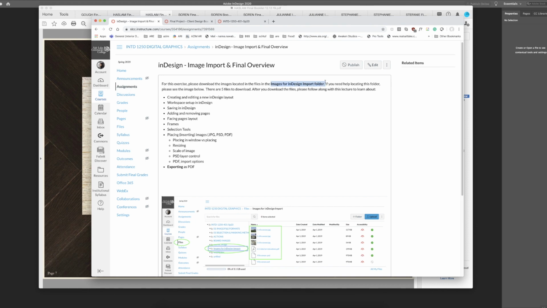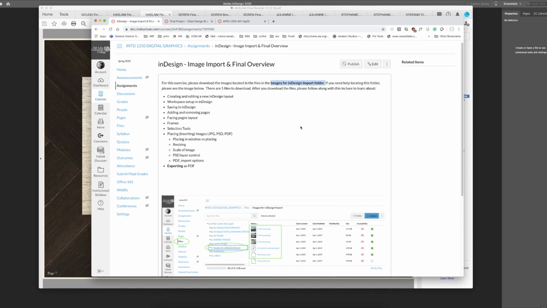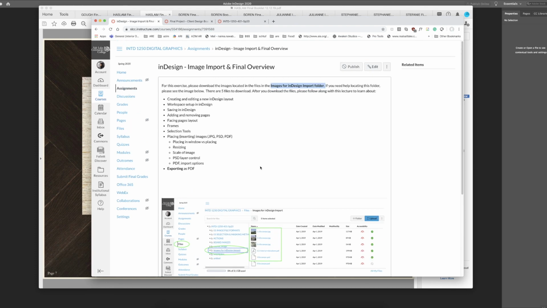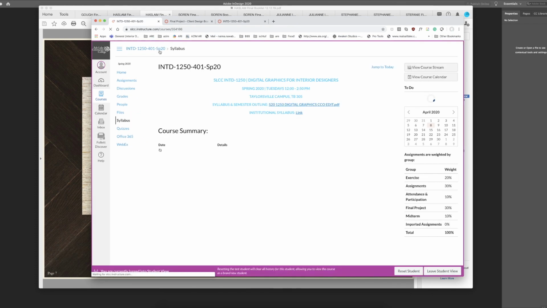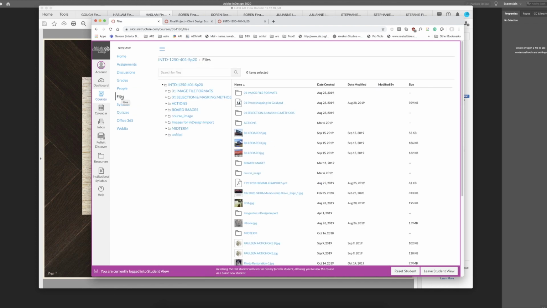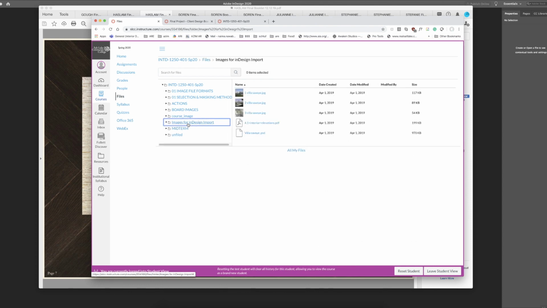So to start off, what I'd like you all to do is to go through and import the images that you need in the Images for InDesign Import folder. In the assignment, I've kind of given you a graphic map on where you can find that. So if you are in our class homepage, or really anywhere, if you click on Files, and then come here to the right, you'll see a folder called Images for InDesign Import. You will see 5 files that you'll need to download somewhere that we can use. There are 3 JPEGs, 1 PDF, and 1 PSD. So make sure you save those somewhere in a folder that you can easily come back to and find. We'll be using them to import into InDesign.